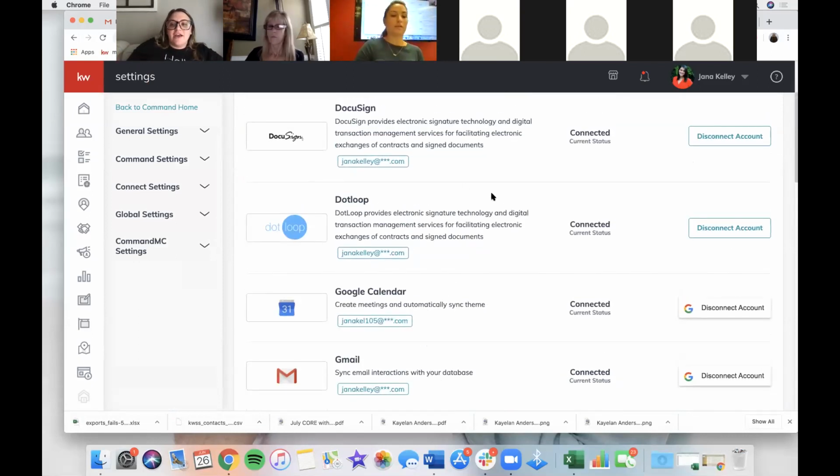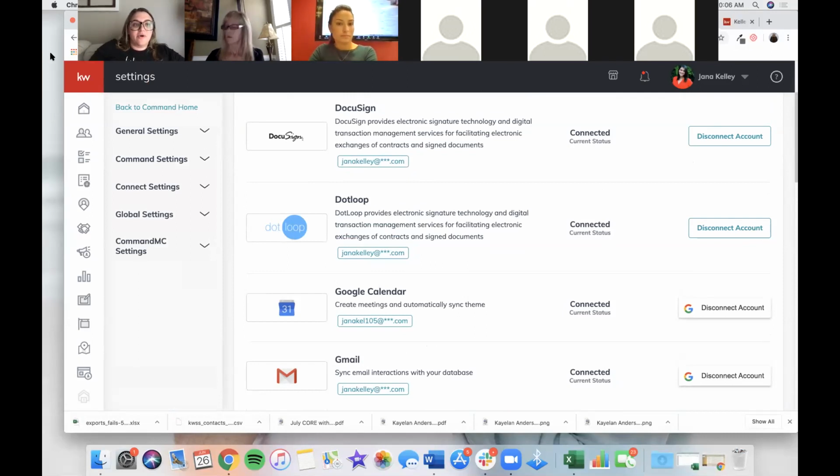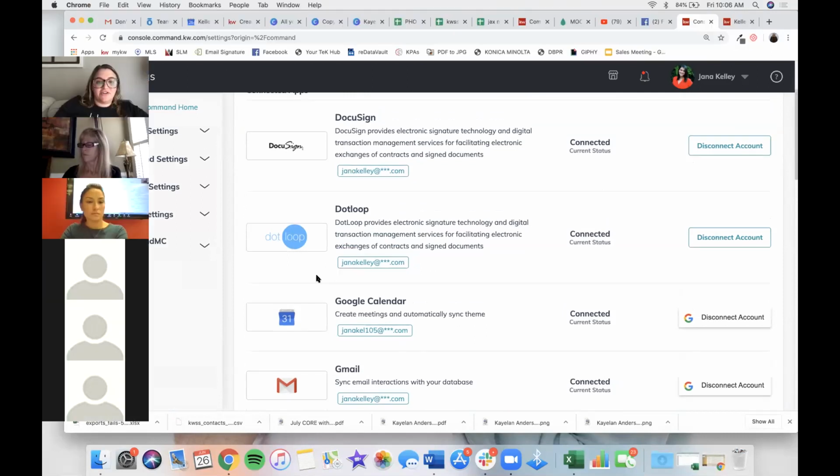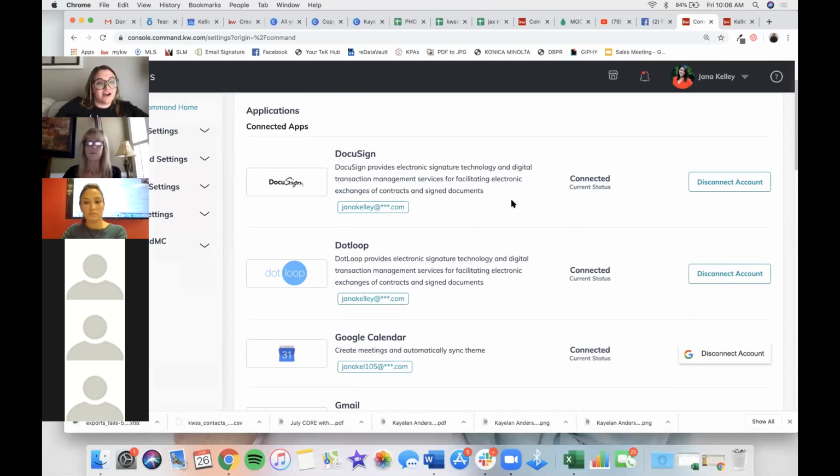So you might come in and it'll say disconnected. You'll just click the connect account again and it'll connect it all. So once you've verified that your Dotloop is connected, just like your DocuSign, you can go ahead and get started.